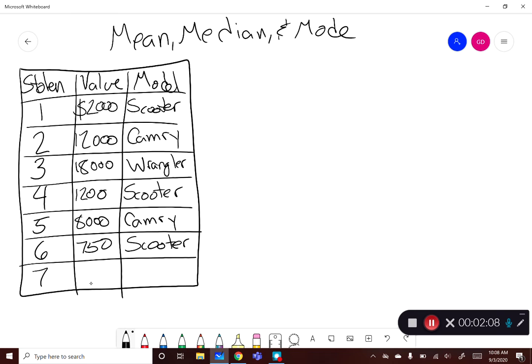And let's do 20,000. And what's a fun new car? Let's do the Jeep Gladiator. Alright, so now that we have our 7 vehicles that were stolen on campus, we have their values. So here you should identify that we want to find the average value of the vehicle stolen.